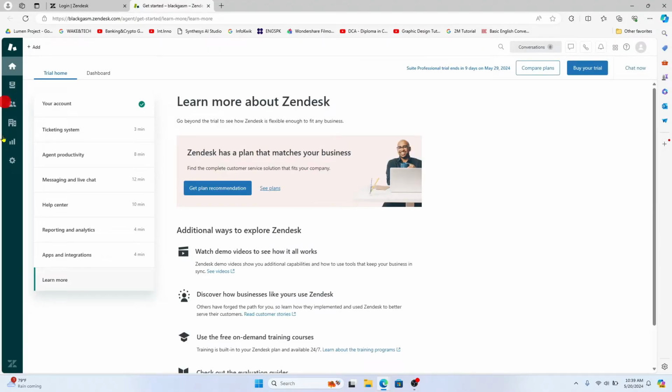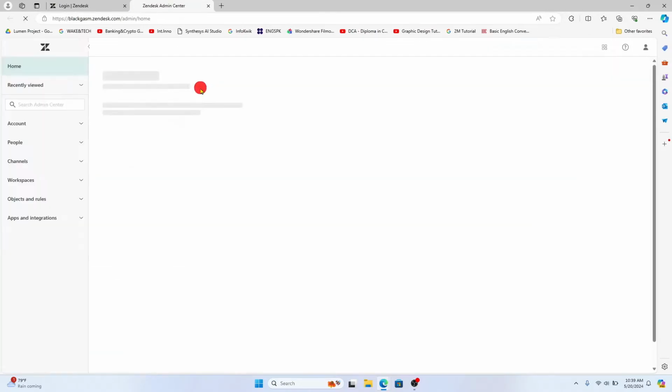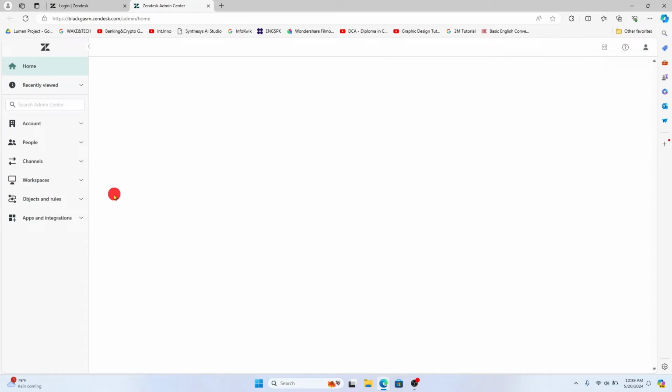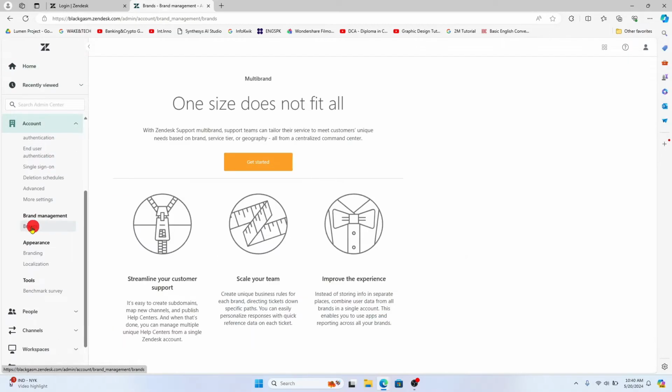Once you have been logged in, if you wish to add a signature, then click on the settings button at the left side and then click on go to admin center. You will now be taken into the admin center page, from which you can click on account and then scroll down and then click on brands.